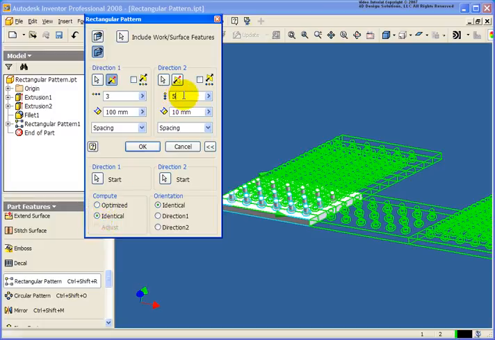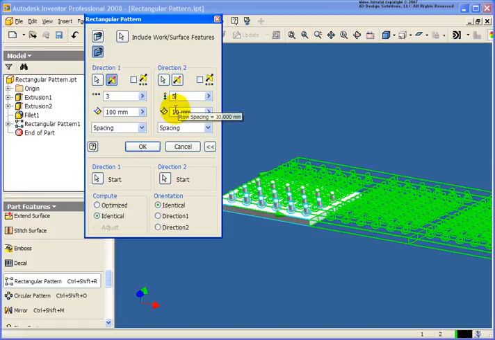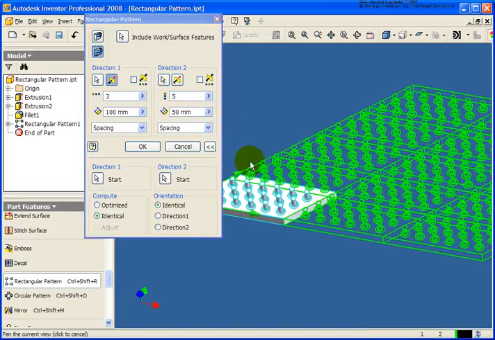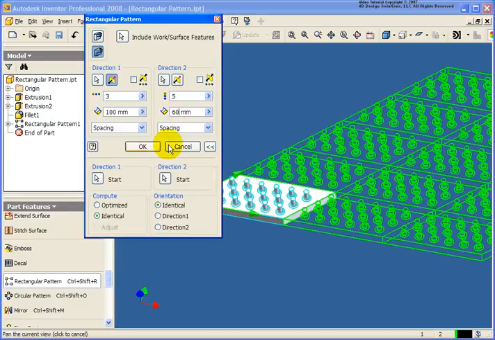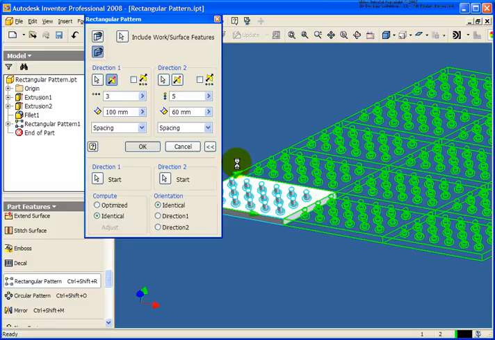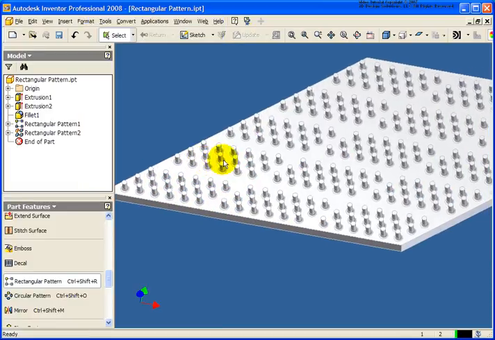I'm going to change that back to 5 and change the spacing to 50. See what that looks like. The nice part is you always get the preview image, so we can update that. Go ahead, click OK. And I now have my completed part.